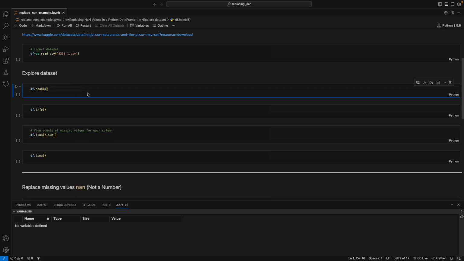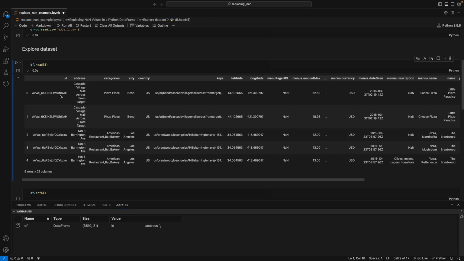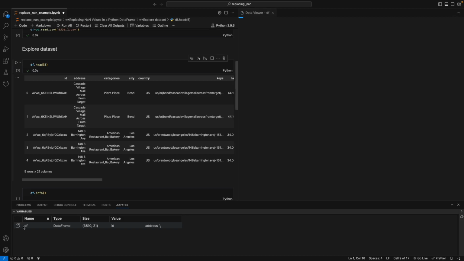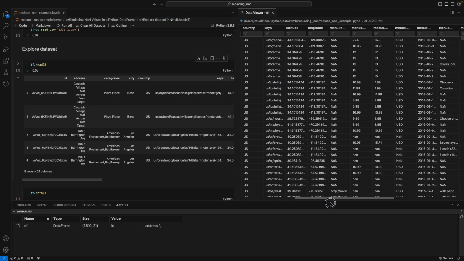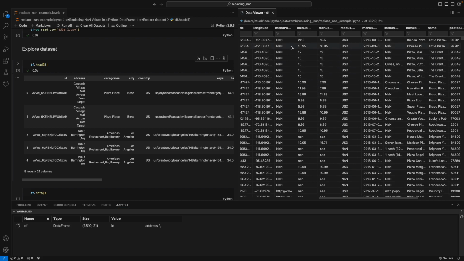The second step is to check out the data frame. So here's what the data frame looks like. It's got a bunch of columns, 21 columns. We're just printing out 5 rows here, so head 5 will give you 5 rows. It's a large data set, and you can see some NaNs in there. If you have VS Code, it gives you the ability to look at it more like an Excel table. So you can go through here and see some of those NaNs.